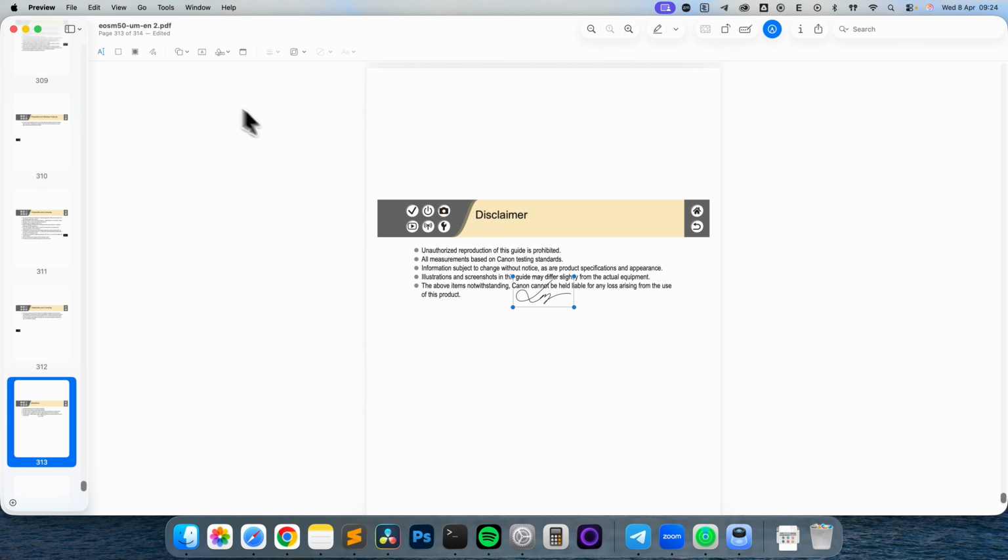Now, all you have to do is click on the signature you want, and it will instantly be inserted into your PDF. You can use your mouse to move, enlarge, or shrink the signature however you like.